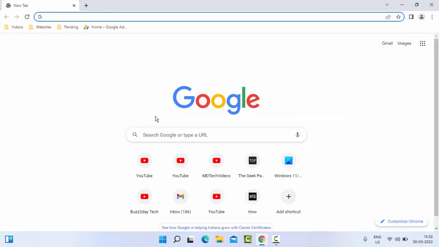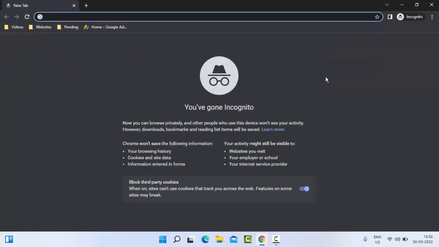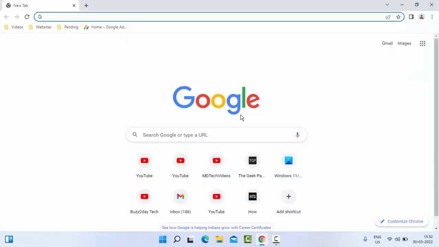And the third method, you open your browser in incognito mode. Click on top right side three dots and select the new incognito window. So now you can try, guys, hopefully it will fix your problem.